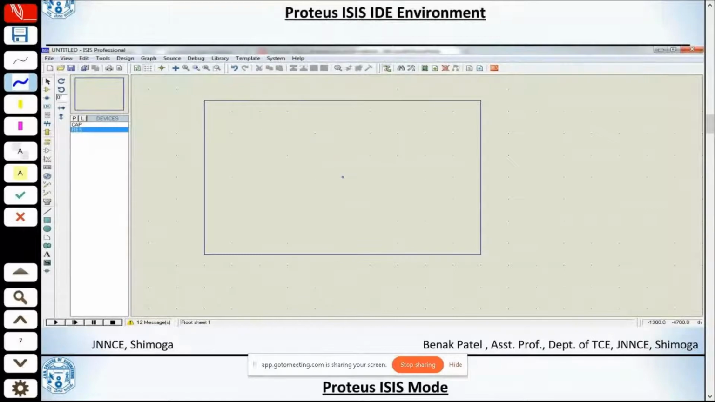Right after installation, when you open up a new project, this is what you will get. This is the schematic capture area, the part within this blue colored rectangle. This is where we can place all the components and wire them. This is where wiring can be done.